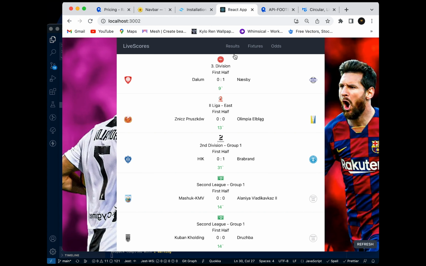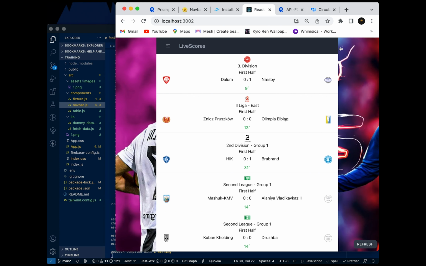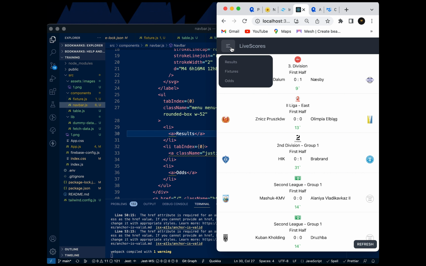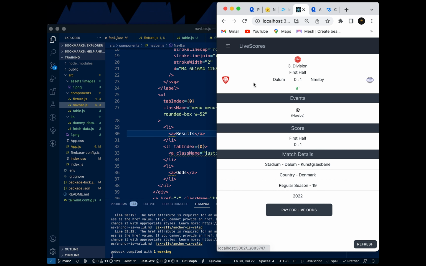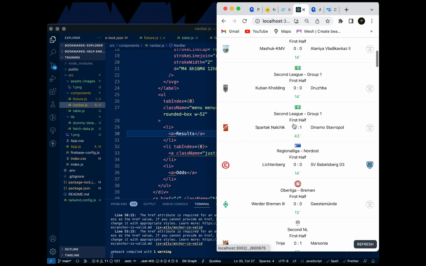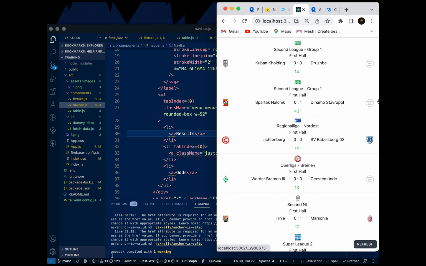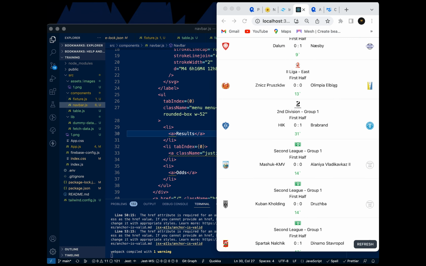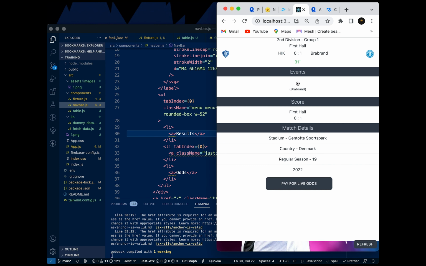Okay. So we have results, fixtures, odds, and then when the screen is a bit smaller, we have here results, fixtures, odds. Perfect. We have a refresh here. Okay. So it is looking more neat now, and much better. Well, we want to make some little changes in this application here. For example, these fixtures.